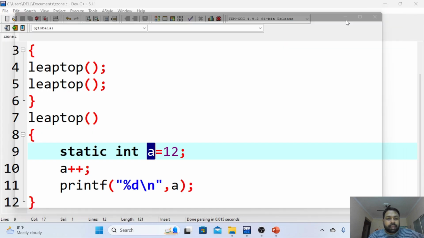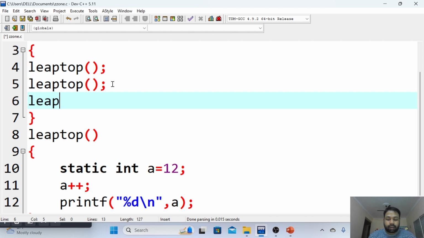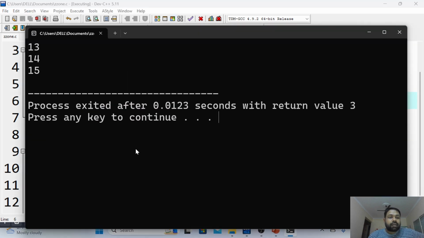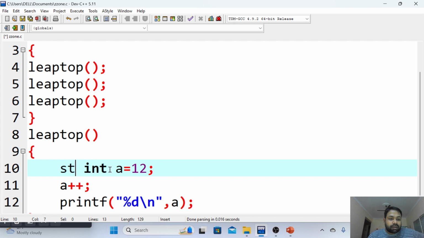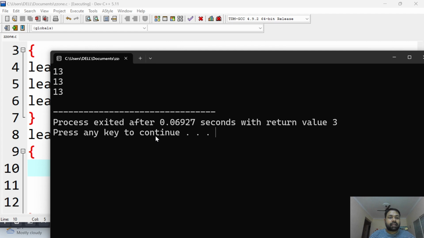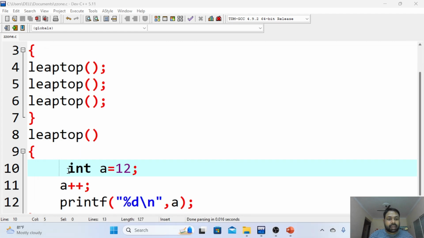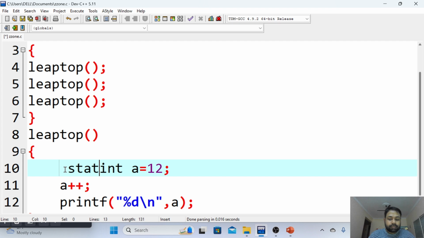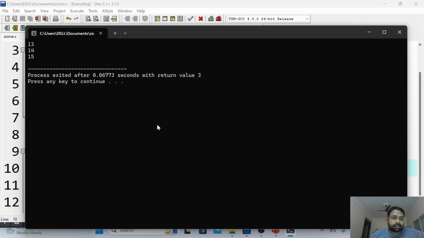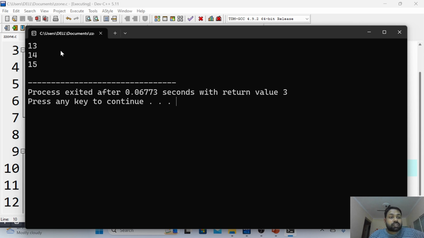I will make a call to the laptop function one more time, and see once more what output we are going to get. What is the output? 13, 14, 15. How are we getting this? If we remove this static and see what output we get, it is 13, 13, 13. But when we apply static here, the output is 13, 14, 15. That's the question: why are we getting this output?